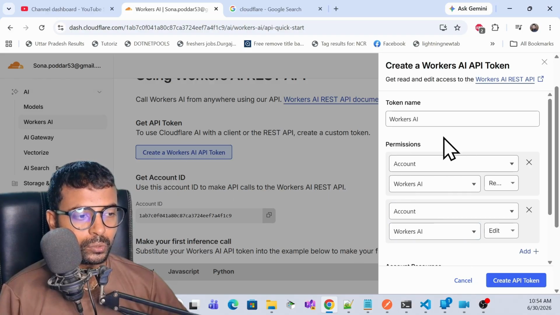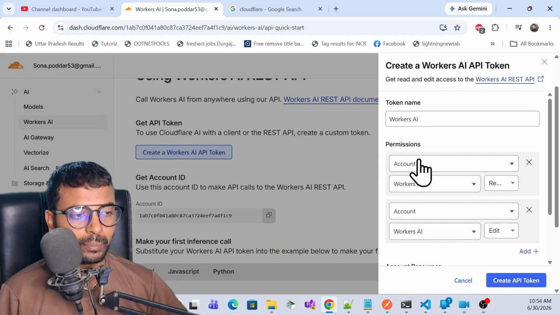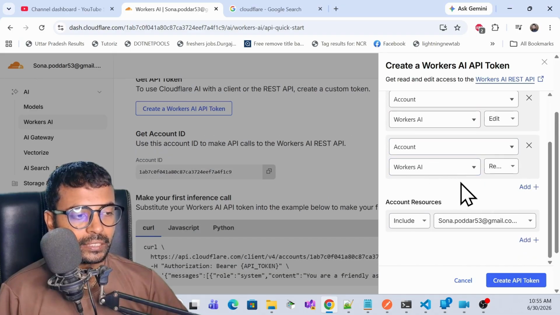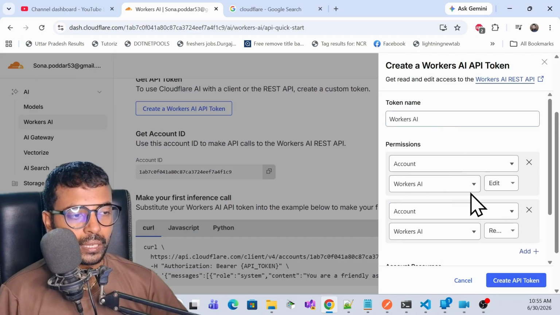So what do we need to do in this case? The permission here is Account, which is fine, and the selected Workers AI is fine, but here you have to use the edit mode. You can use both edit and read: one is edit mode and one is read mode. So this account's Workers AI can be used for both read and edit. And this is done, and once you're done, simply create the API token.